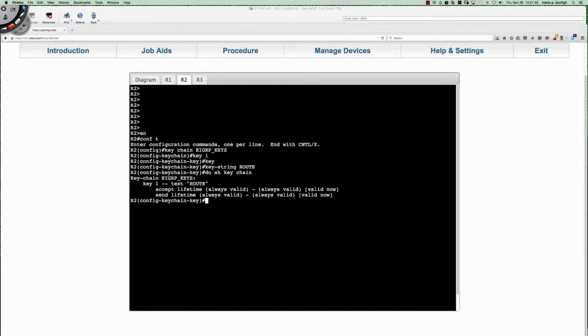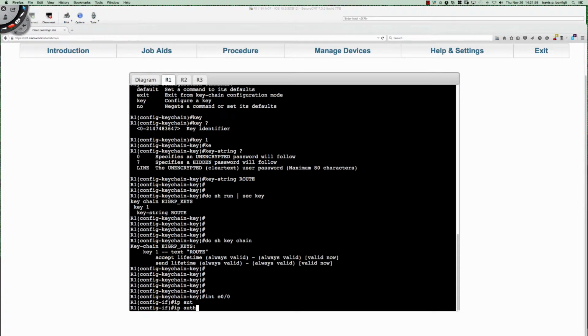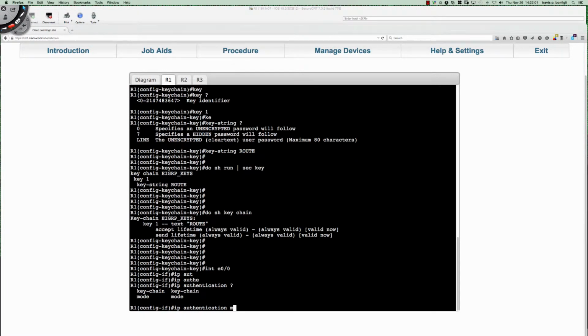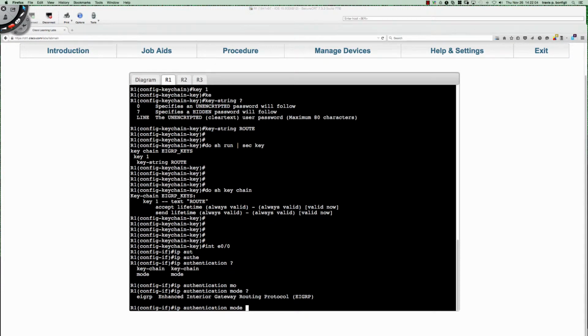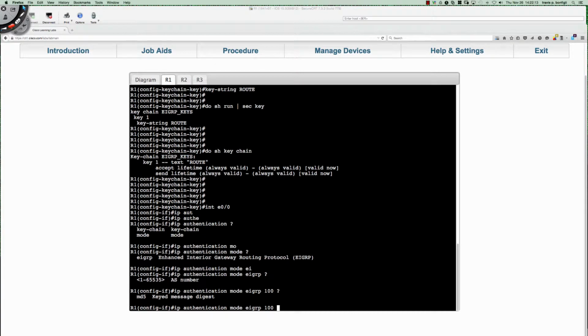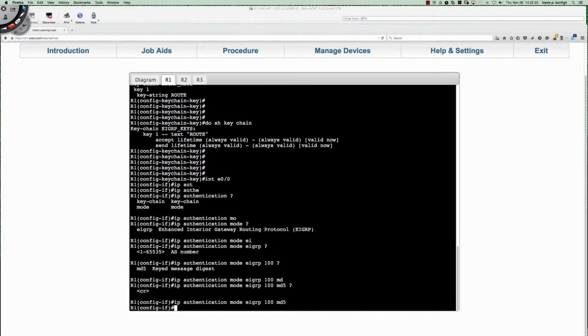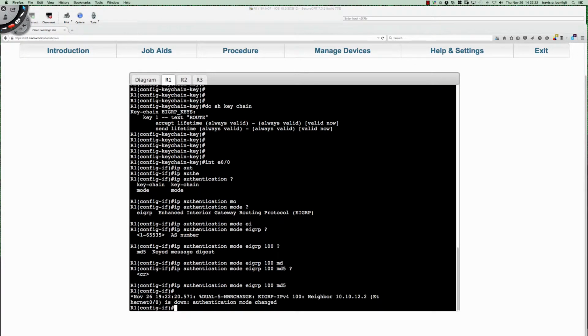So we're going to jump under the interface. Let's go back to router 1. Under the interface on router 1, I'm going to say interface Ethernet 0/0, and we're going to go to IP authentication mode EIGRP, and we are AS 100, I believe. As you can see here, the only choice we have is MD5. So I'm going to say IP authentication mode EIGRP 100 MD5, and let's see what happens with the adjacency.